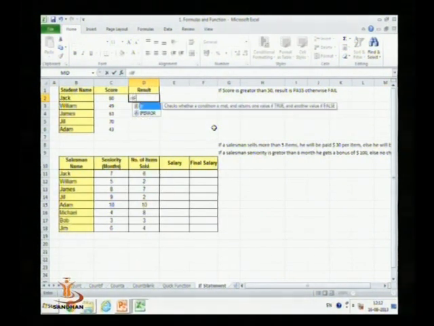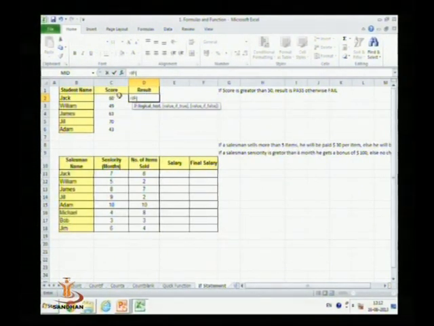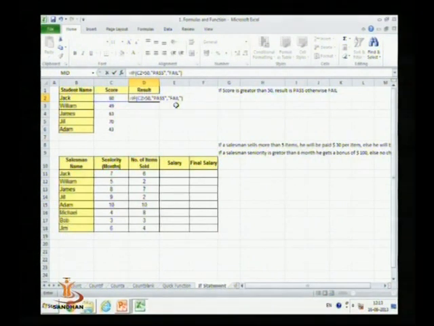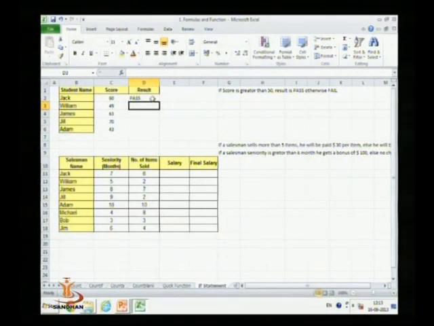The syntax for IF is: IF, then you write the logical condition on the score, here the score is in cell C2. So if C2 is greater than 50, then we write the value when it is true: pass, otherwise fail. Write fail, complete the bracket and press Enter. It will calculate the result. So if the score is greater than 50, the result will be pass.